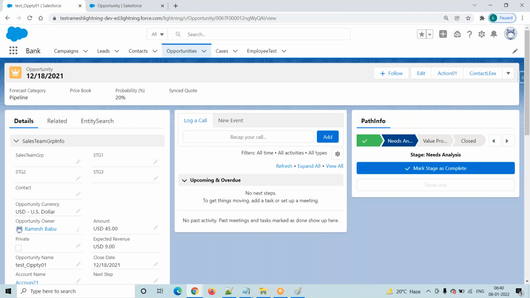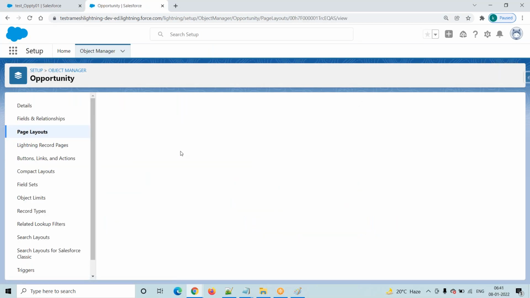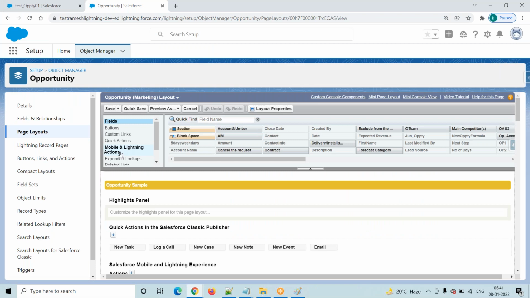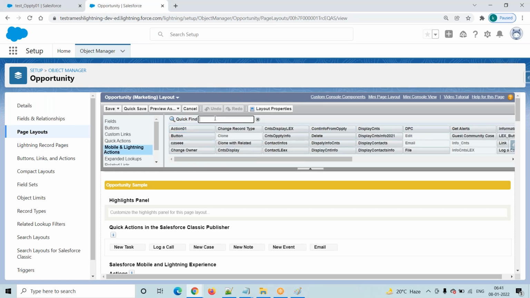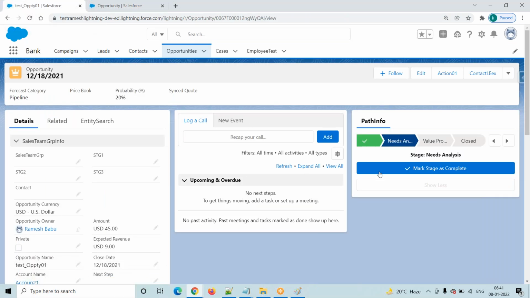Now we have to add that quick action to the page layout. To which page layout? We have all the page layouts. Suppose my client is asking for all page layouts; then you have to go to the page layouts and add it to all of them. Where do we add it? We have mobile and lightning actions here. You have to search for it and add it. Then the next one is, suppose you want to add it to the current page layout only.